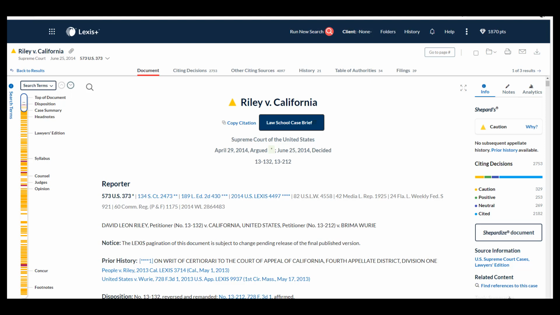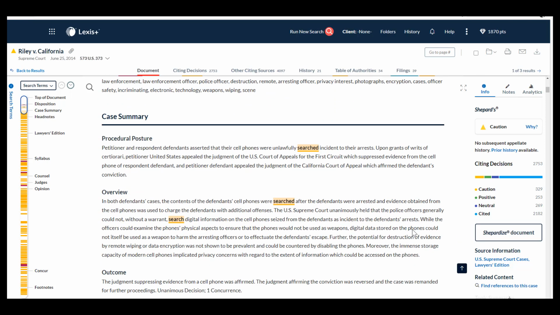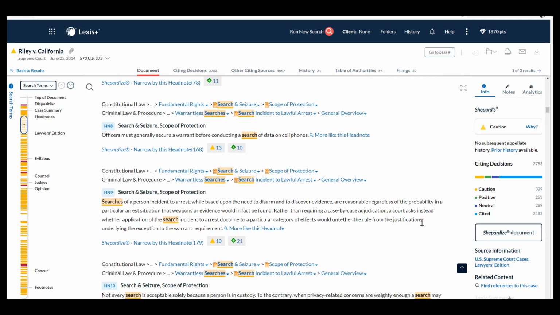Now that we've found a helpful case for our project, let's go over how to expand our research with headnotes. Remember, when you find a headnote relevant to the issue you are researching, Lexis Plus offers a number of features which makes it easy for you to instantly expand your research. For our purposes, let's check out Headnote 8. This headnote is categorized under constitutional law, fundamental rights, search and seizure, scope of protection, so on and so forth.